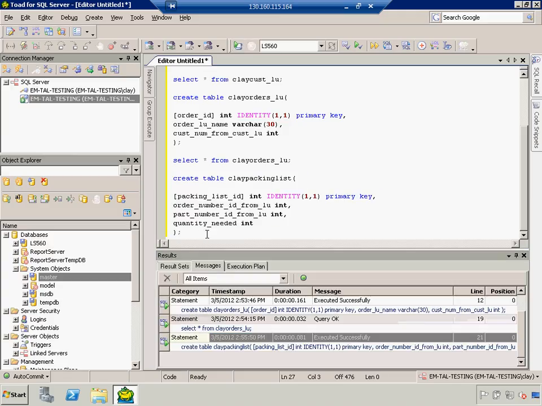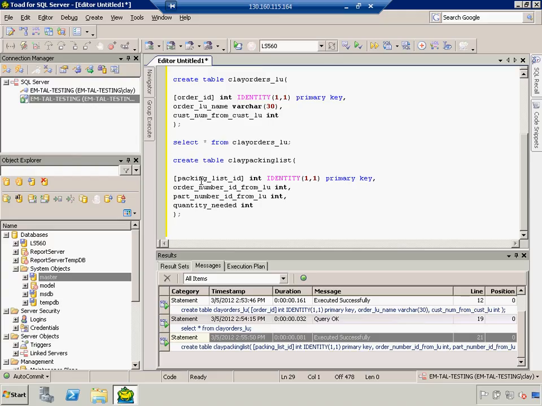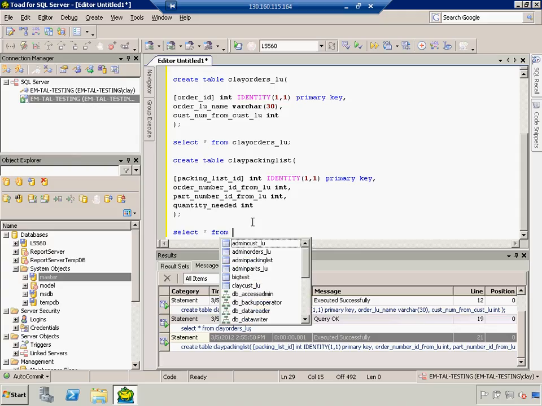I'll just go over that statement real quick. The ID for the packing list is incremented. It's an integer, 1, primary key like the others. Then the next 3 are integers as well. We've got an order number ID from the lookup, a part number ID from that lookup, and then quantity needed. So those are all integers, all numbers. Let's do a quick select statement. Select star from Clay packing list.